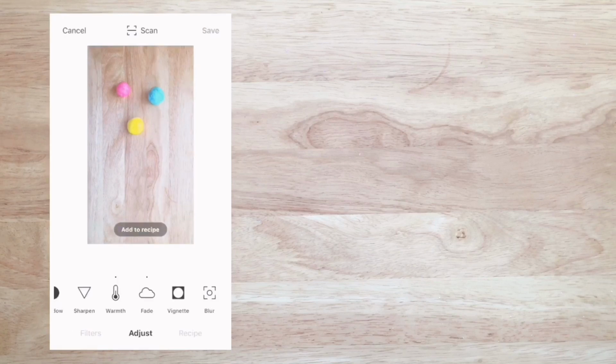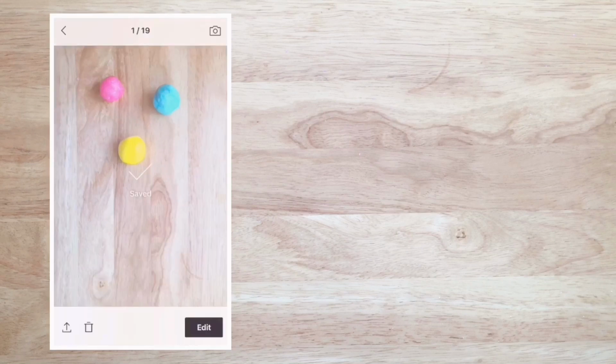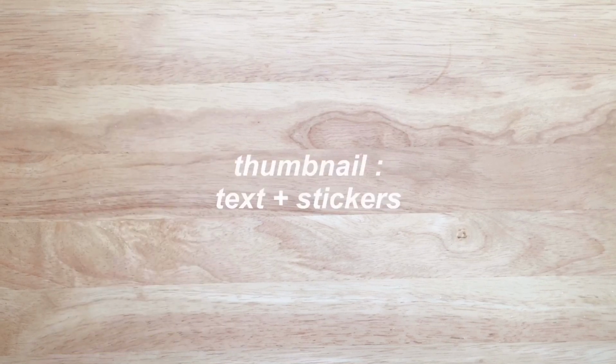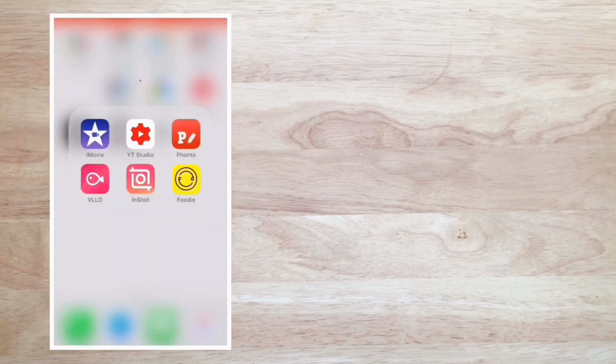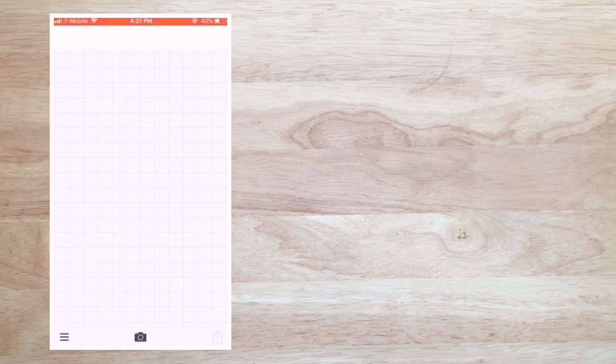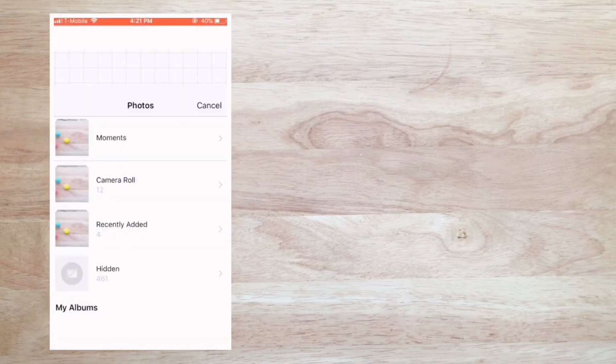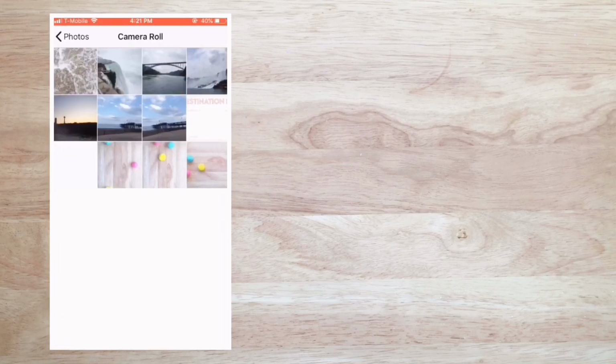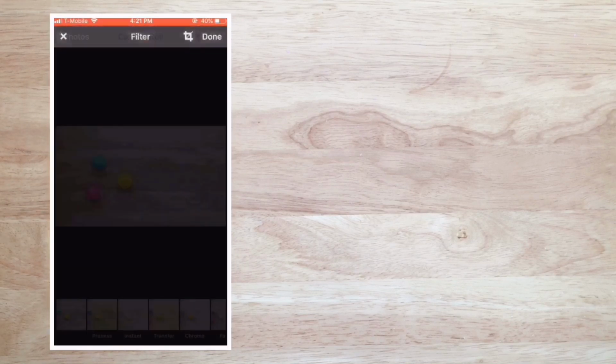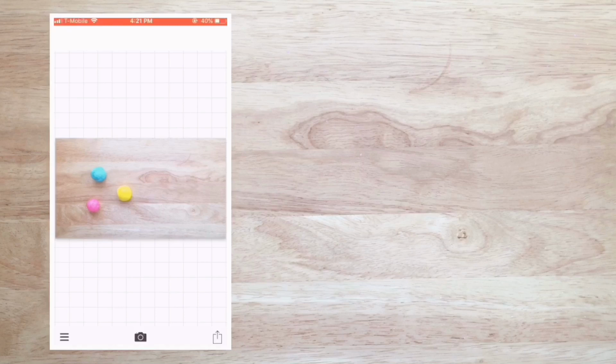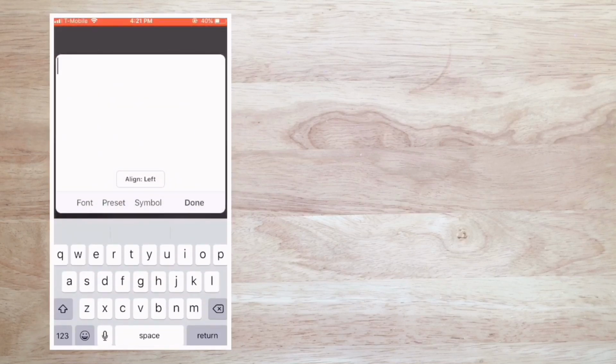Once satisfied, I save the picture to my camera roll. Now let's add some text and stickers to this thumbnail. Opening up Fonto, I'm importing the picture from my camera roll. Tap on the image and write out a title.